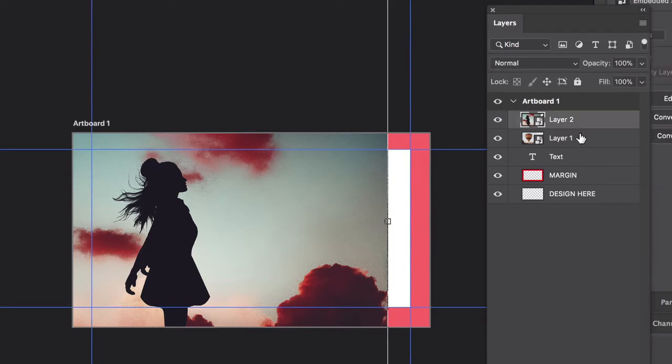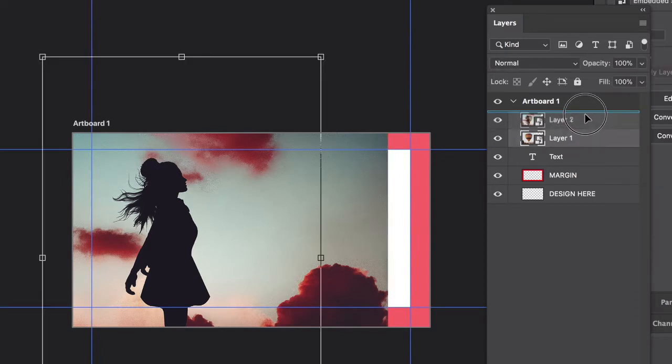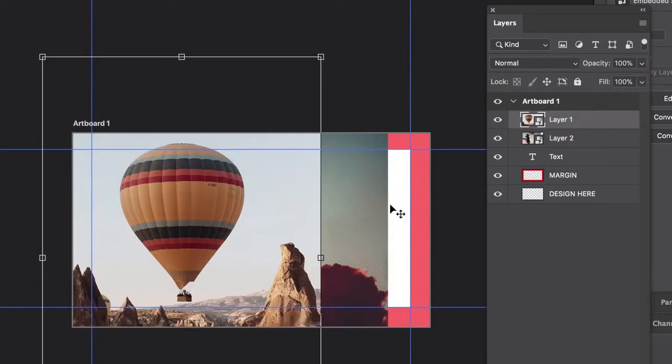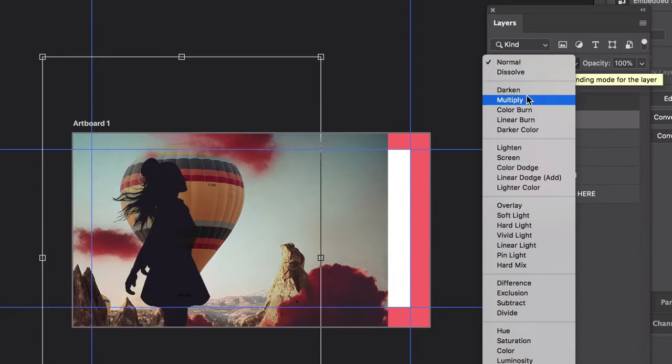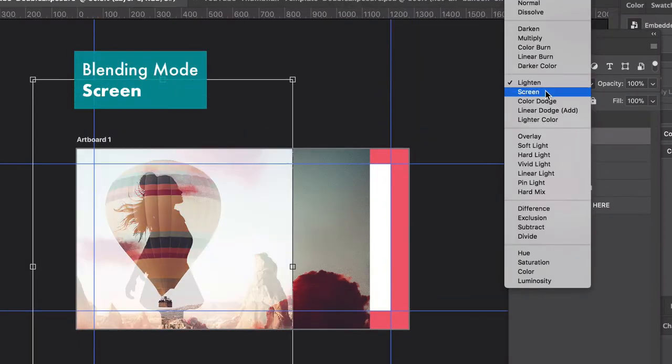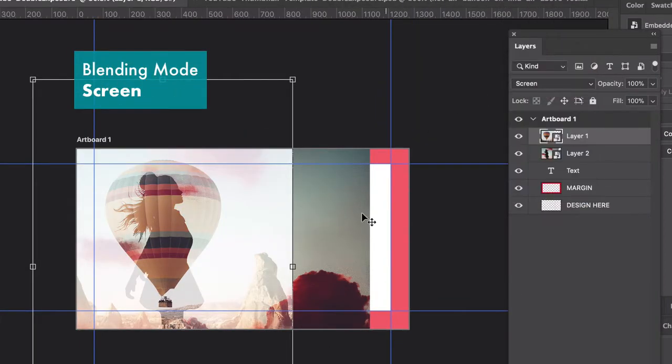So let's start to overlay these a little bit. I'm going to bring our hot air balloon on top. And this is how the double exposure effect works. It's all about blending modes. So I'm going to go up to my blending mode panel over here for the hot air balloon, and I'm going to cycle through these, and I already have the one in mind that I'm going to use. We're going to end up on screen. So you notice how screen gives that really cool kind of vibe to it.